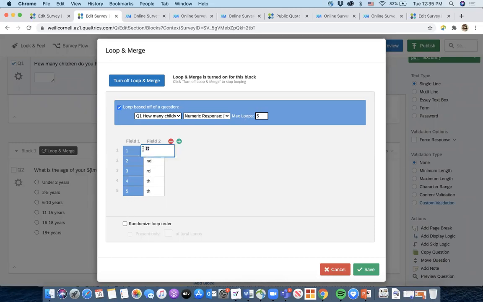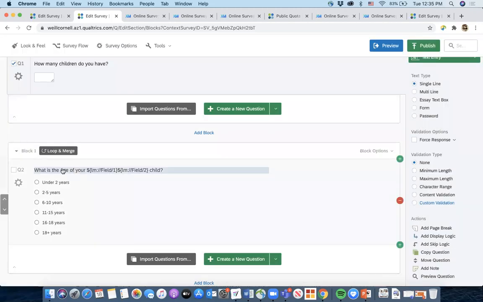And in field number 2, this is usually blank. But here's what happens. If I just did a loop and merge and then input the pipe text, this number here, it would look a little awkward. It would end up being, what is the age of your 1 child? But that's not what I want. I want, what is the age of your first child, because it's more grammatically correct.